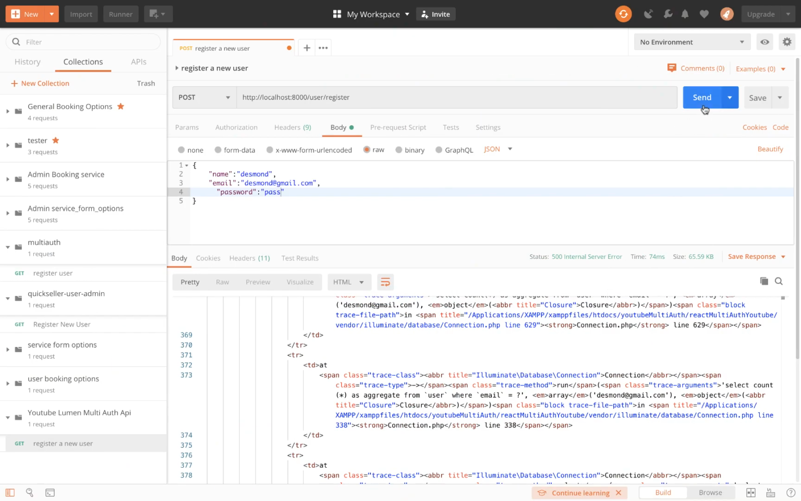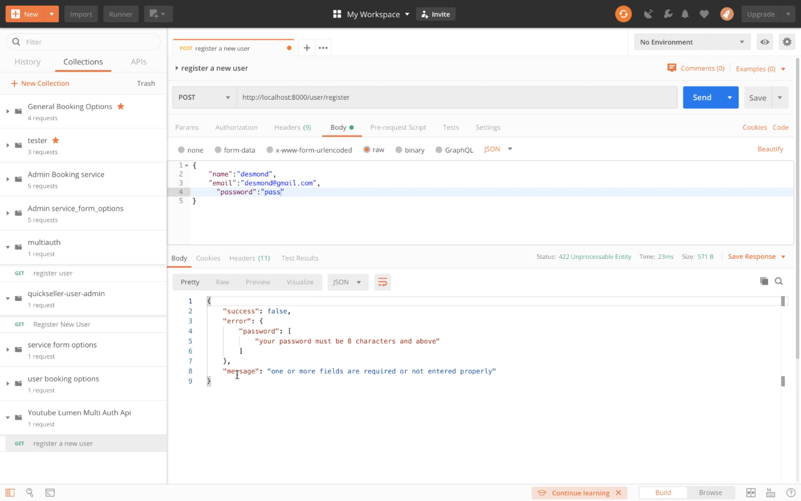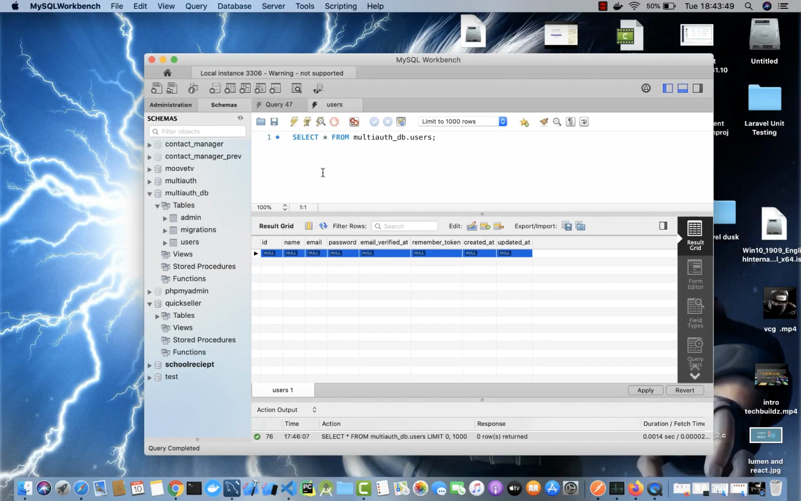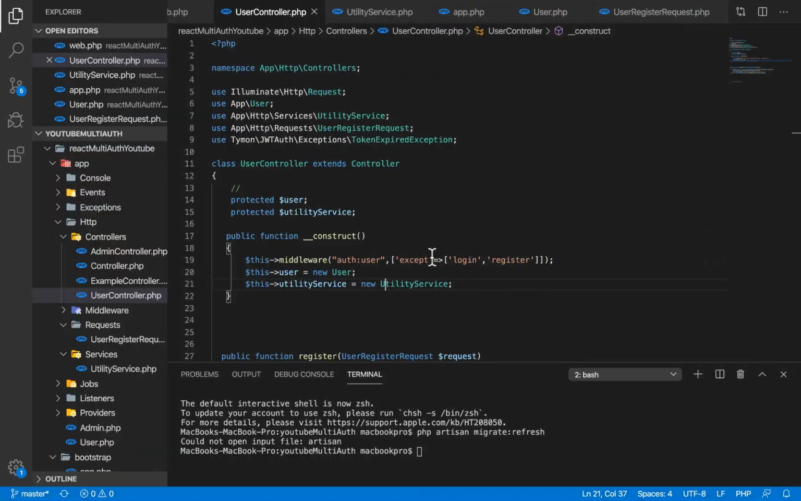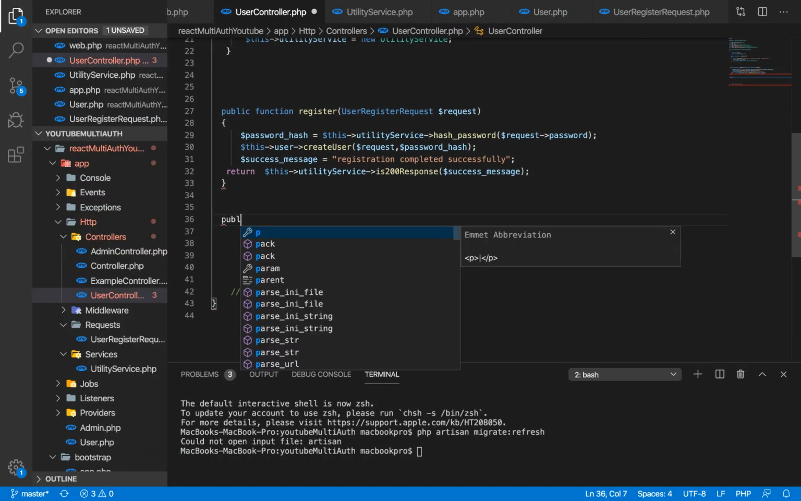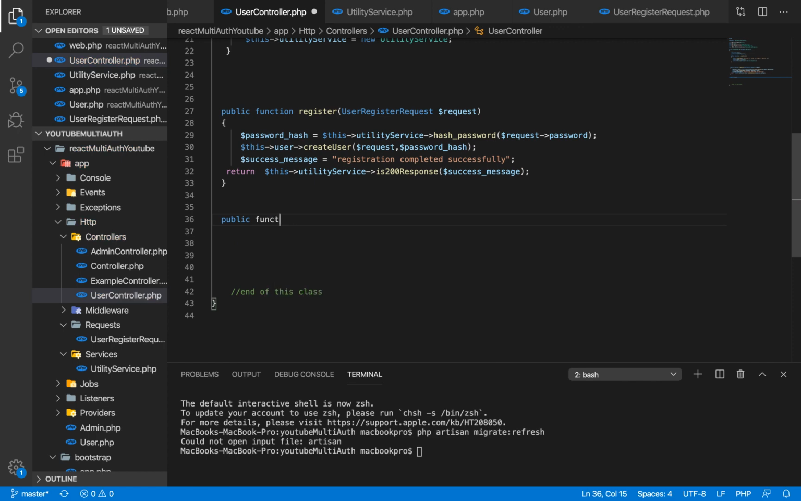So now let's head back, and if I click on this, you can see message, one or more fields are not entered properly. You can see your password must be 8 characters and above. All right, so if I go on to write password, desmond@gmail.com password is password. Click on send. You can see success, registration completed successfully. If I get in here, you can see we have our new user, desmond@gmail.com with that password. Okay, so for the login of this user, we can create a new function here, say public function.